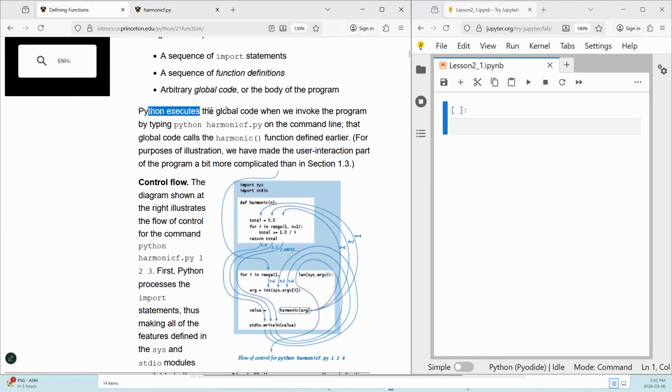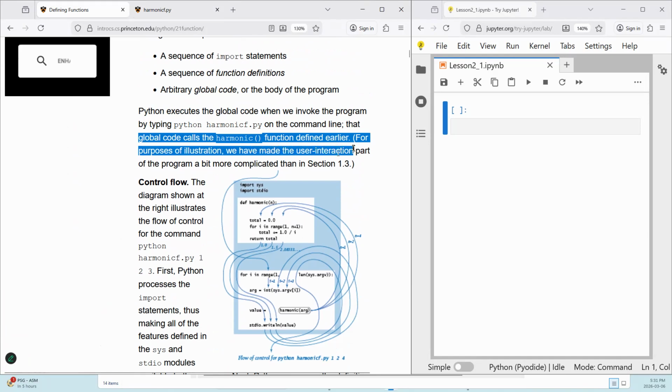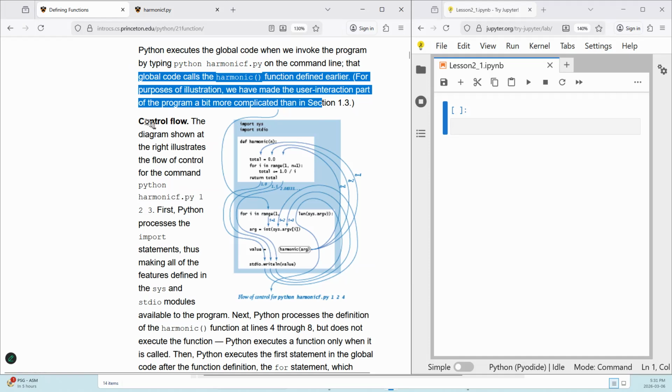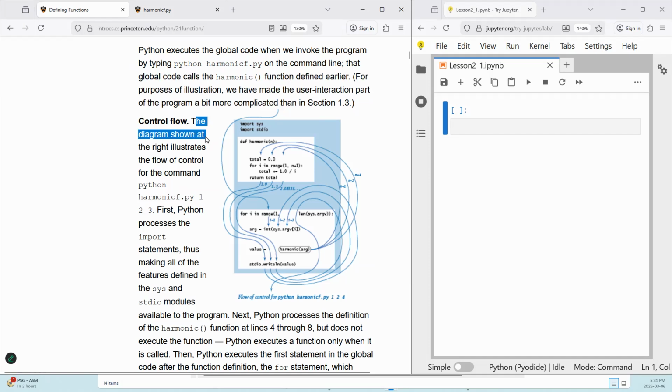So Python executes the global code when we invoke the program by typing python harmonic_cf.py on the command line. That global code calls the harmonic function defined earlier. For the purposes of illustration, we have made the user interaction part of the program a bit more complicated than in section 1.3. Control flow. The diagram on the right illustrates the flow of control for python harmonic_cf.py 1 2 and 3.